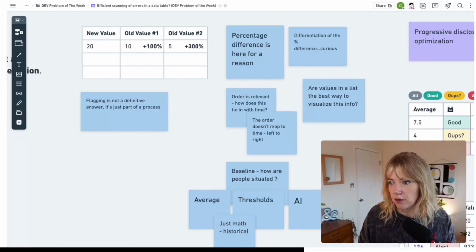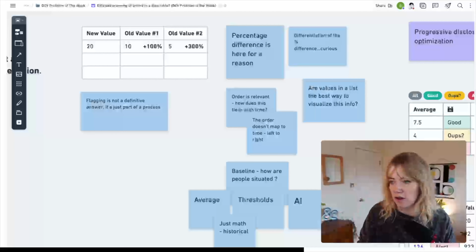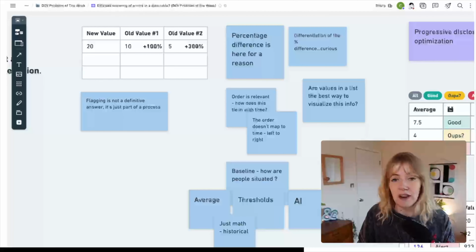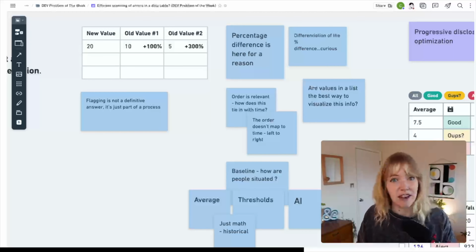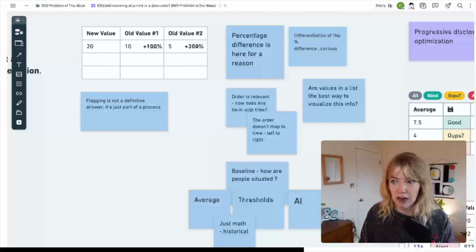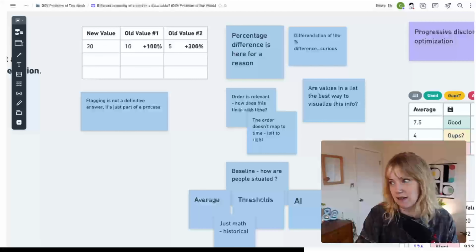We thought a lot about how people get situated with data. We see a lot of dashboards where that's an issue and people are just seeing data out of context, and that's really hard to work with for our brains. So we thought about averages and thresholds. We thought about the role that AI can play. We thought about just doing math based on historical data. These are all ways that we can situate people in a baseline. And we talked about flagging processes, especially in enterprise software, where you're not necessarily getting a definitive answer and you're stating this is weird. You're just maybe doing something that's part of another process. It's sent to somebody else.